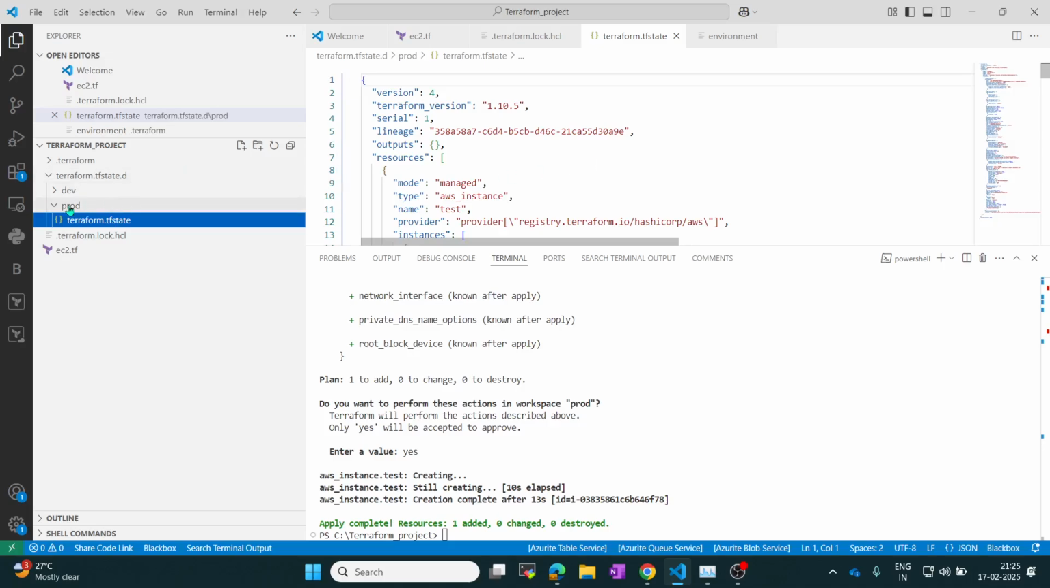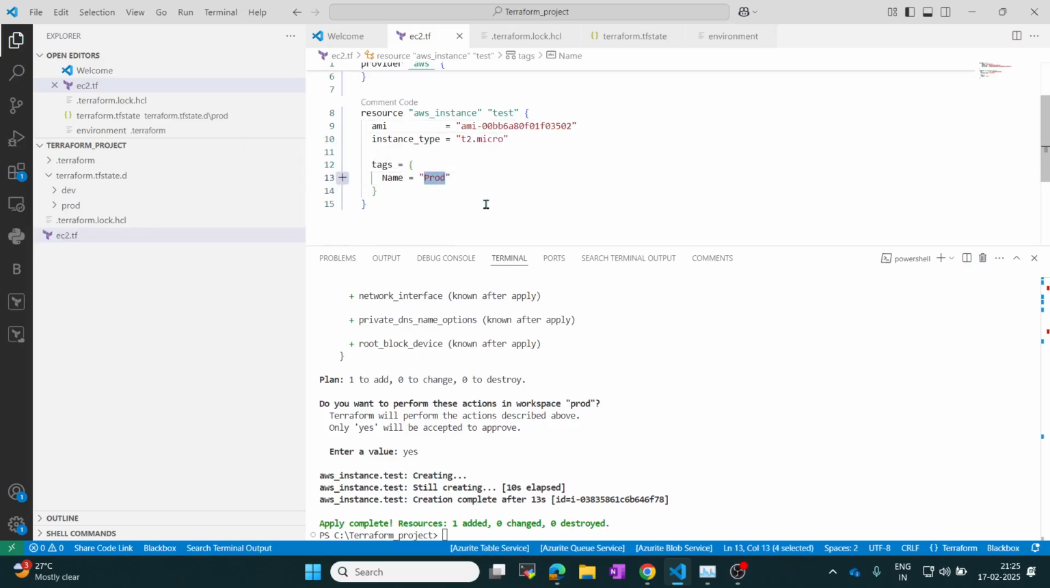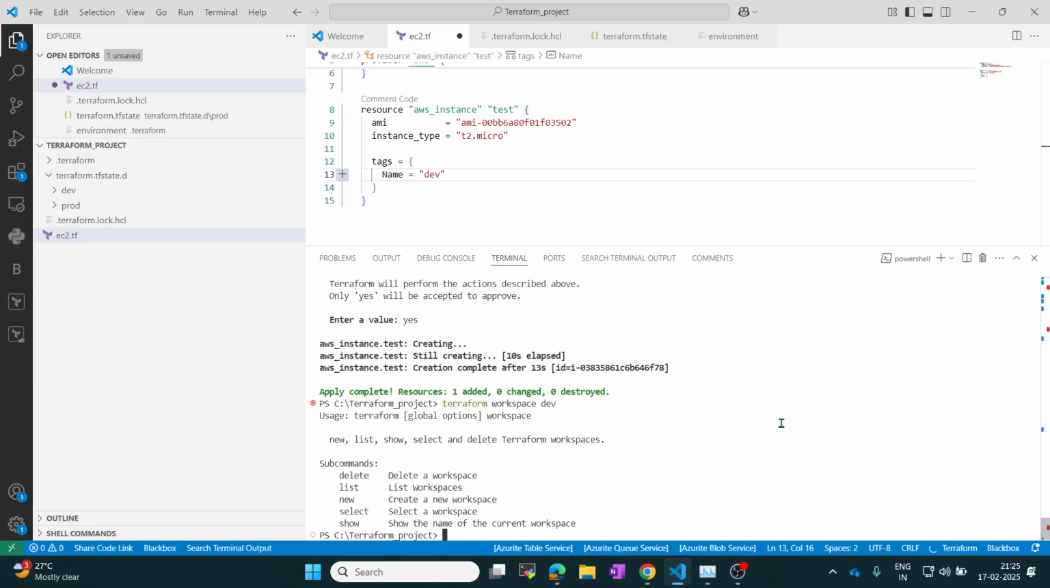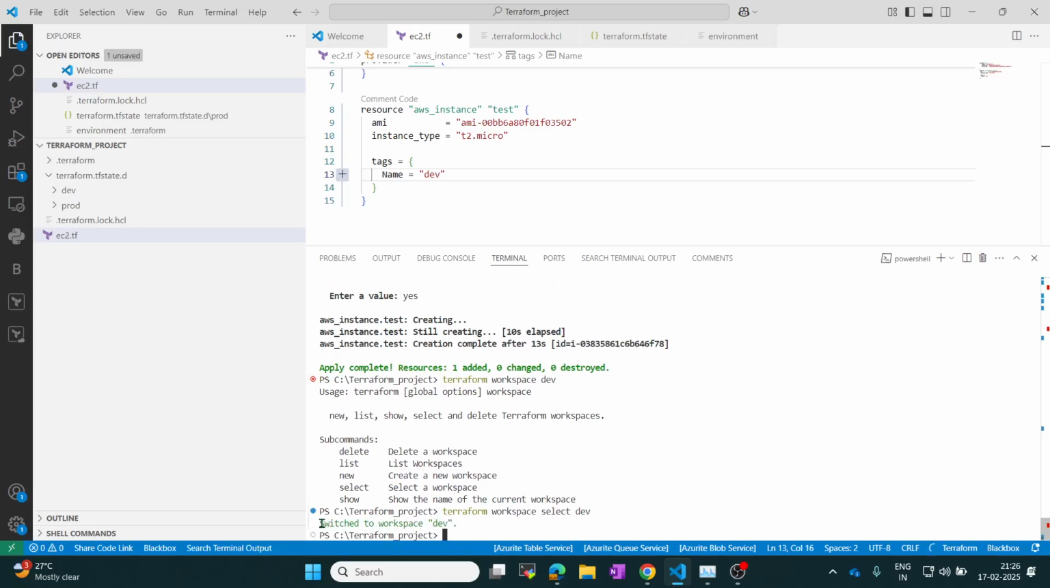Okay, now we have done for prod. In dev we don't have anything, right? So now let's do one thing. Now I will just change some configurations in this. So I will just keep it as dev instead of prod. And I will change the workspace. Terraform workspace dev. Terraform workspace select. Okay, now it is switched to dev.